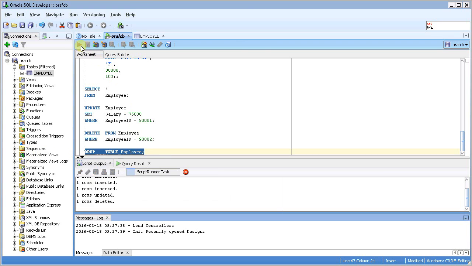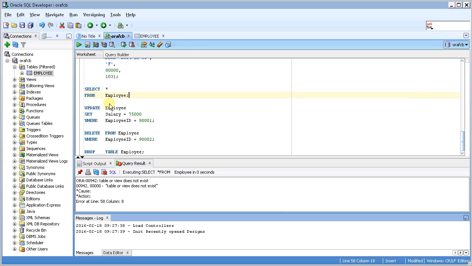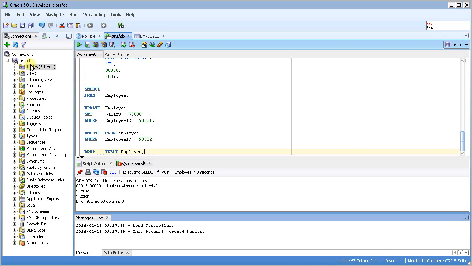And when I execute this, table employee has been dropped. So now if I try to run this query, I will get an error saying this table does not exist, and it doesn't exist because I deleted it. And even over here, once I refresh, you'll see that I now have no tables in my database.